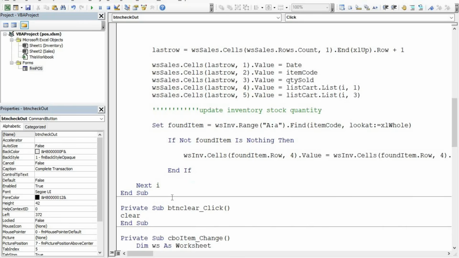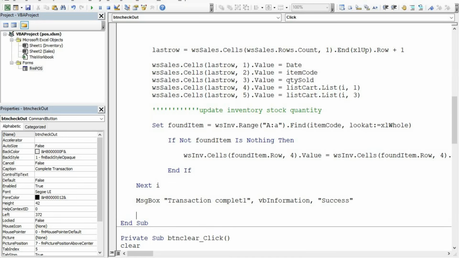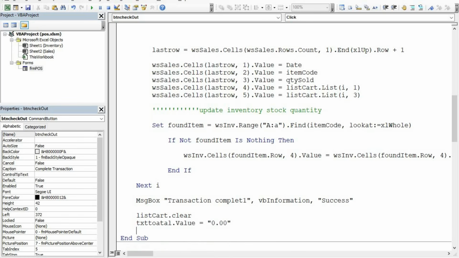And if everything checks out correctly, then we will have this message. Then let's clear txt total.value equal to empty. Let's run our code.